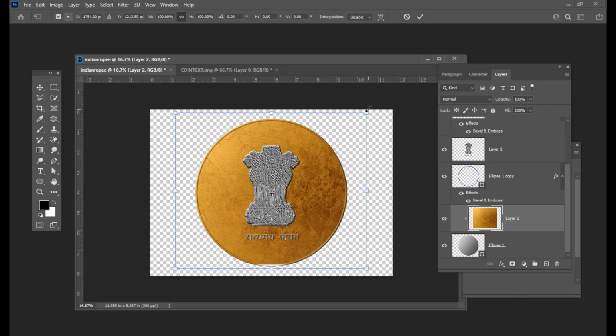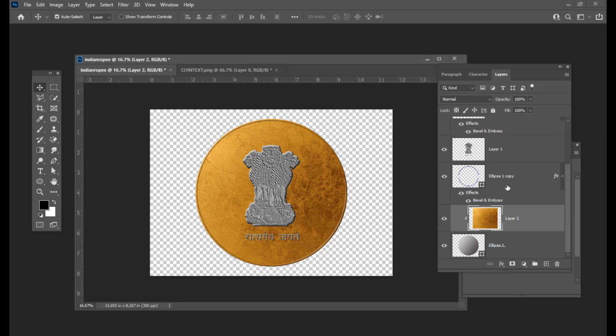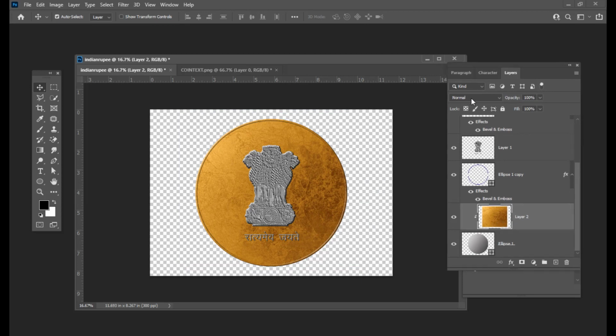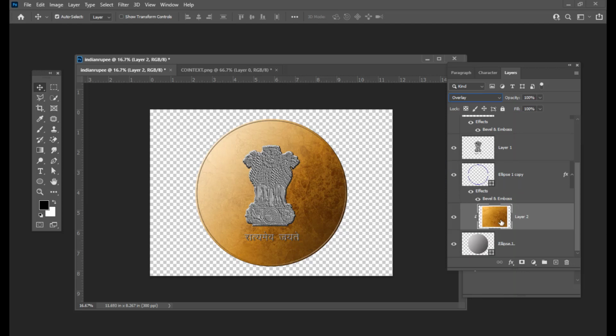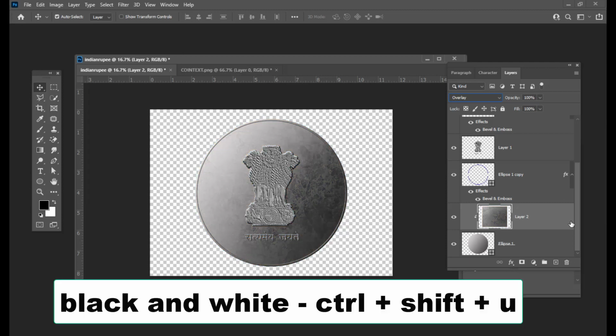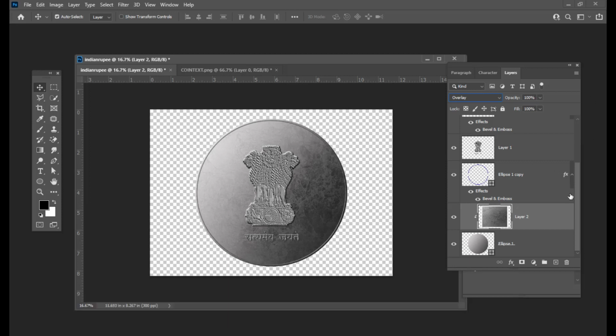We will slightly increase the texture. Right. But we don't want it to be in yellow color. So what we'll do is we will just go to this blending mode options and we will select a blending mode that will blend the texture properly. So we can select overlay, and also we will convert it into black and white by hitting Ctrl Shift U. Right. So now you can see the texture properly, and if you think the texture is too dark, we can reduce the opacity here.